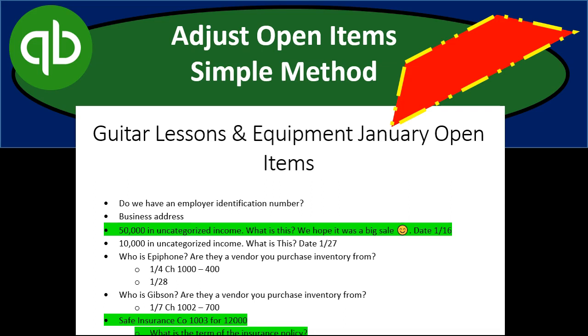In this presentation, we will go through the open items for the simple method and adjust them.